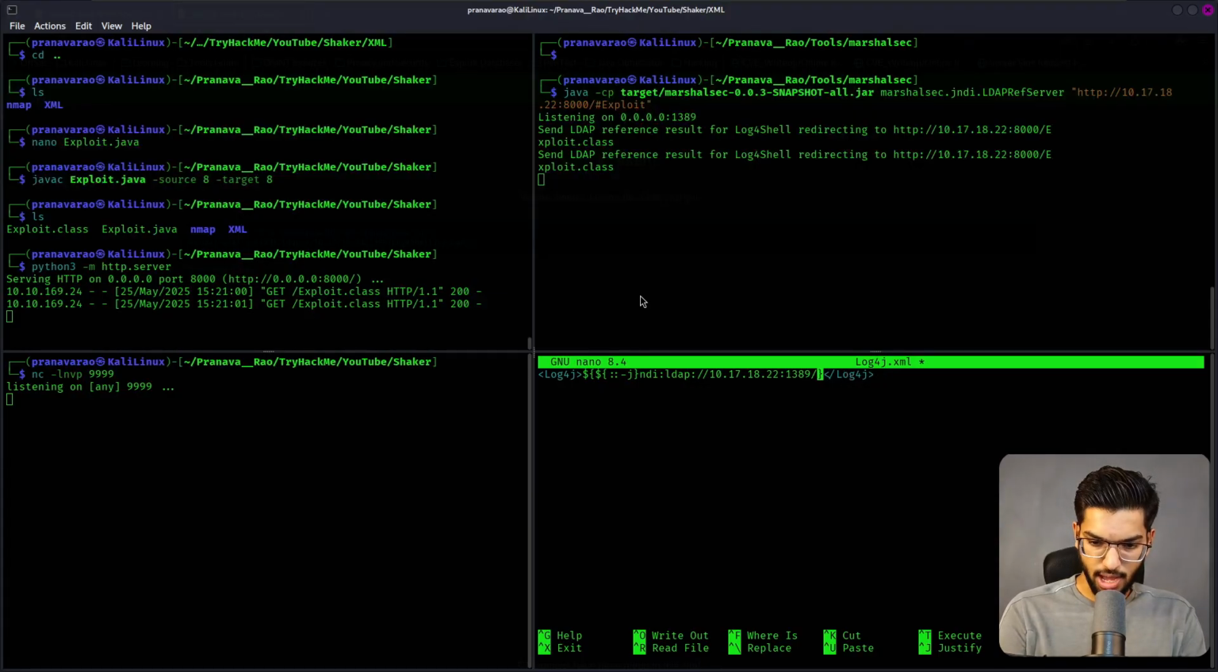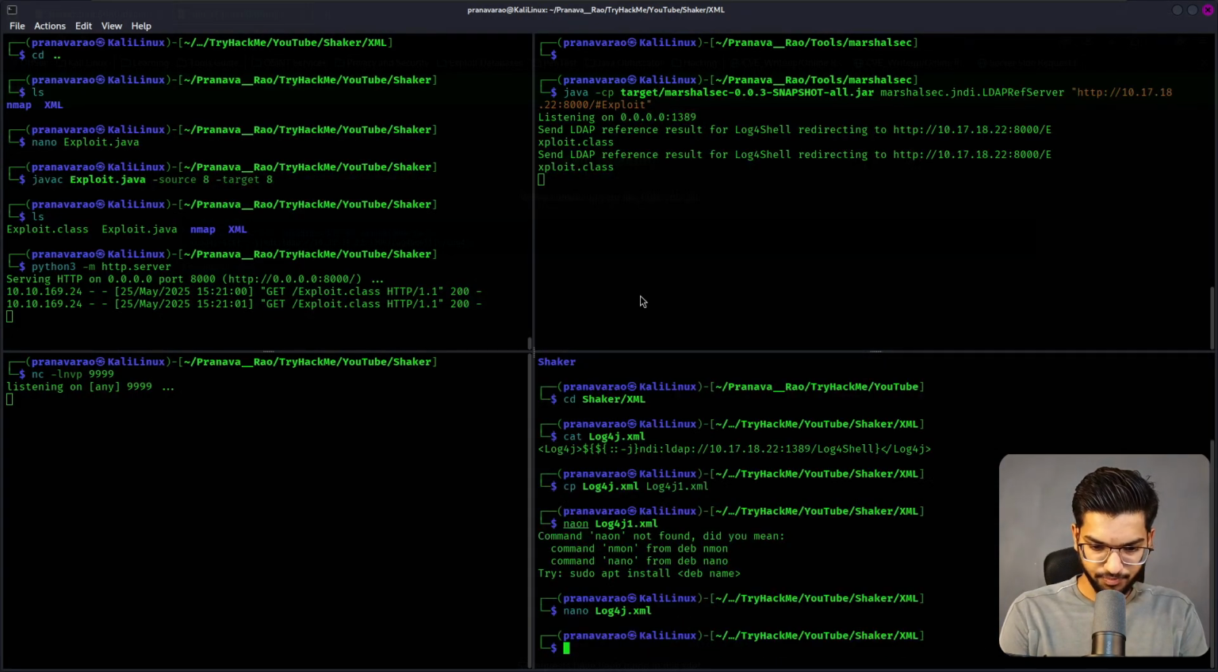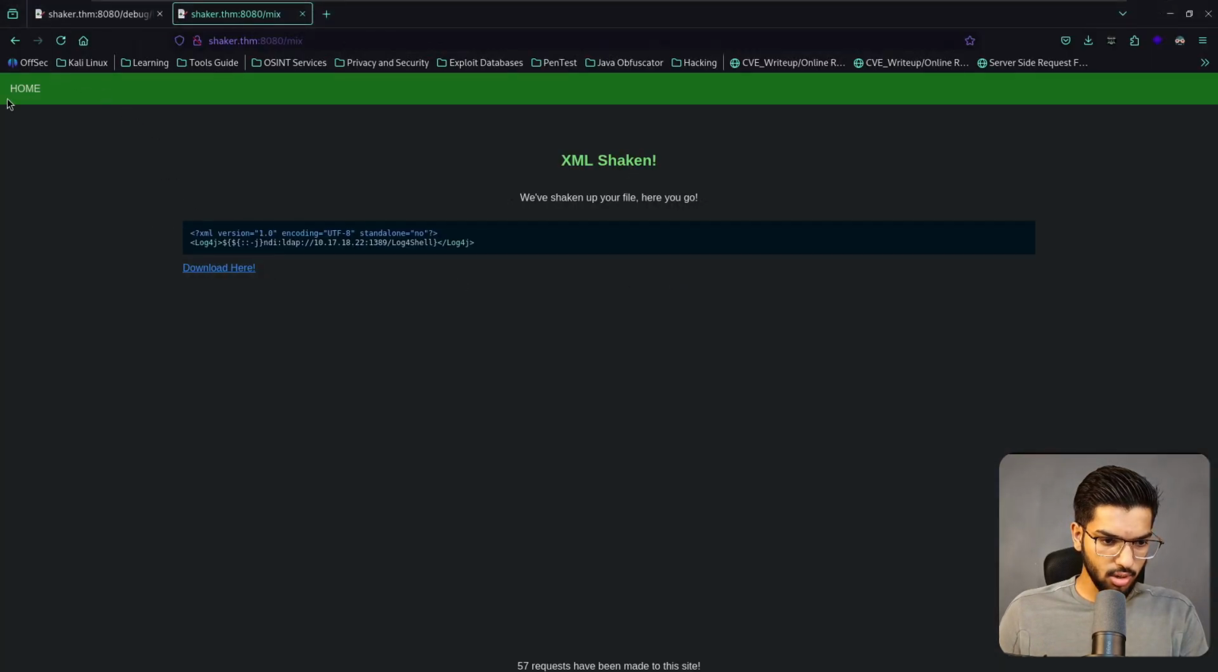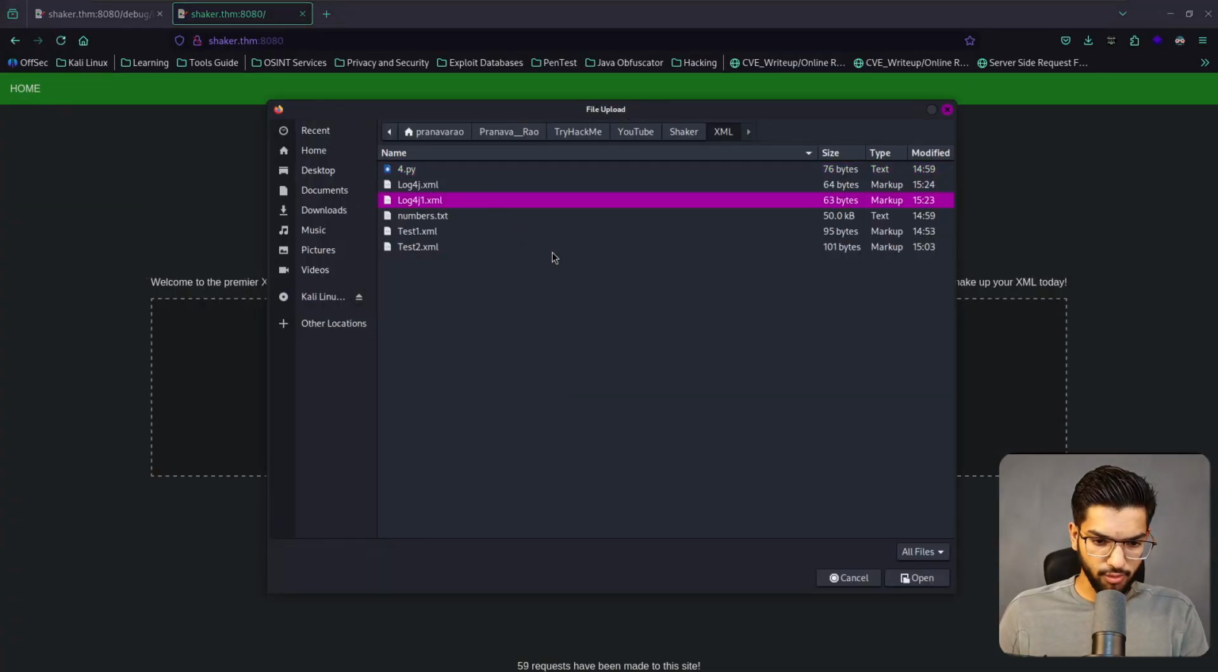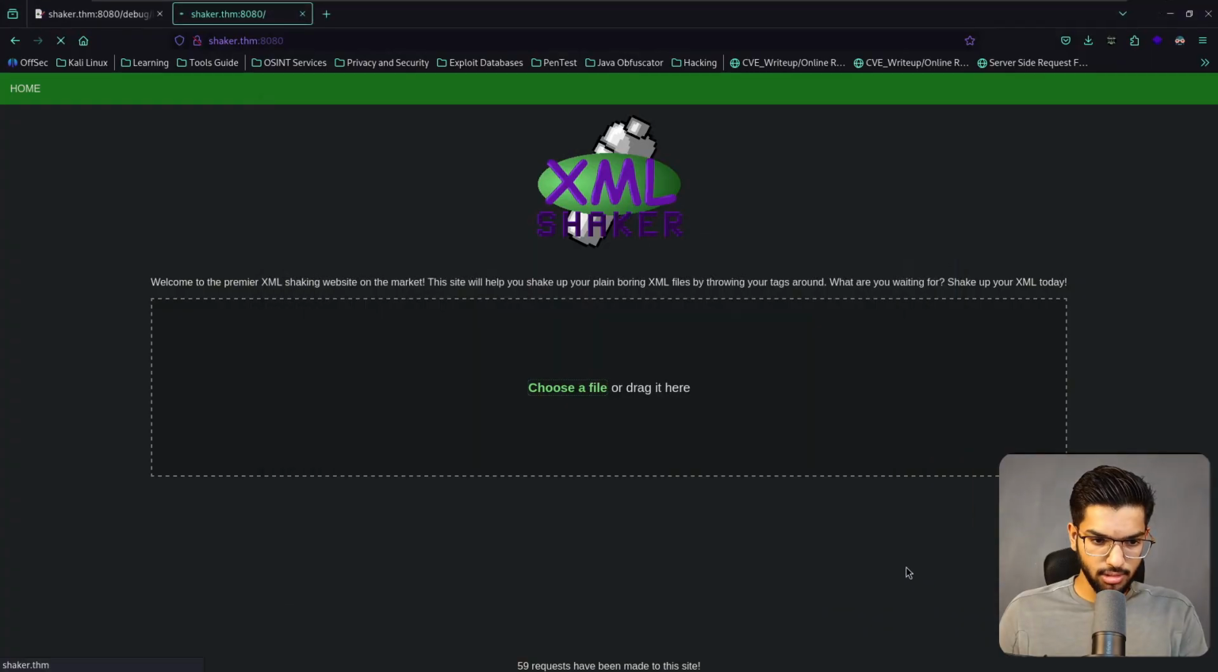server is there, so I can specify it to say that I want to know the environment that it is present on, I mean the present working directory of it. So I will specify this. The LDAP server is going to be receiving this log information. Now I will come here and then home. So choose a file. I'll say log4j1.xml, open.